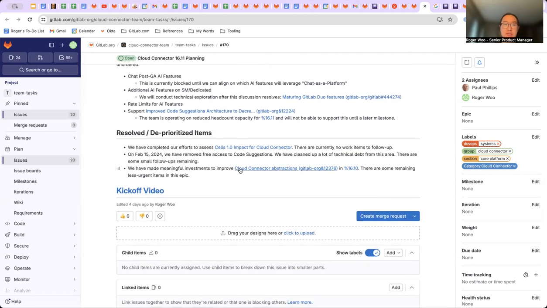And then finally, we've made some meaningful investments to improve Cloud Connector abstractions in 16.10. I think there's more to do in this area, but it's not so urgent or pressing for 16.11 at this time.